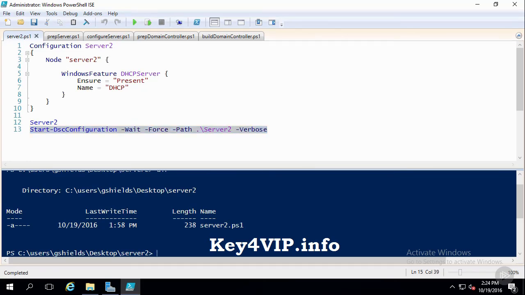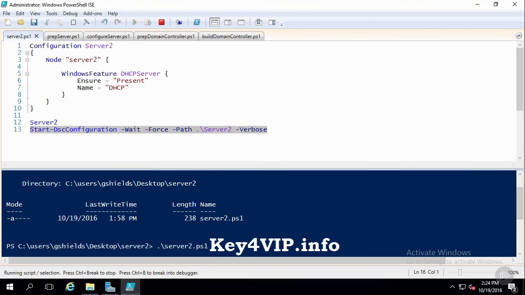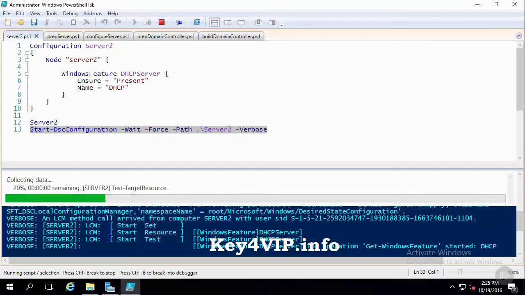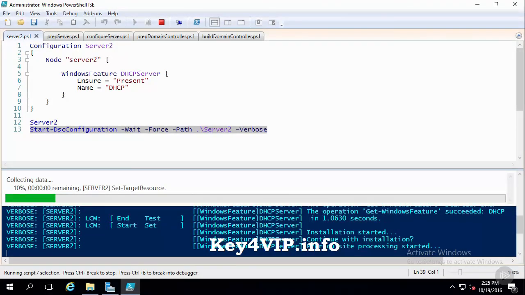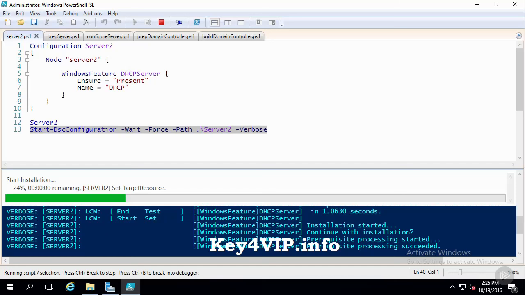Let me start that process by executing the PS1, so server2.ps1. Two things will happen. The first of which being the creation of the MOF file, and the second of which being the actual installation of DHCP services to become that DHCP server. Now, back to the semantics of what we're talking about. Yes, indeed, in order to be something, you do have to do something.